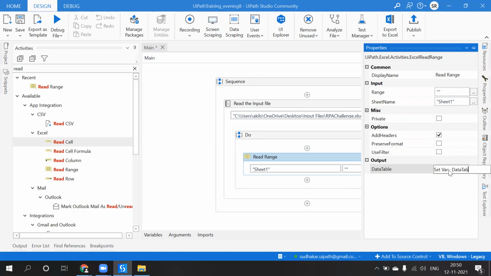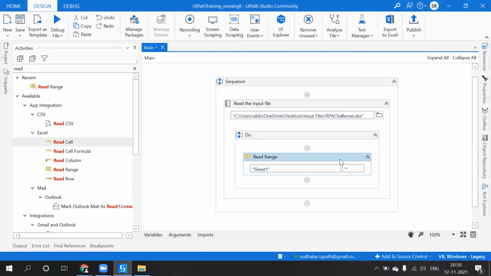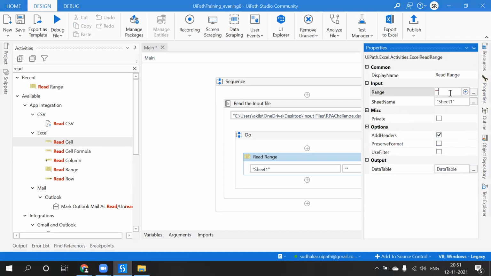Control K, DataTable. Okay. I would like to read all the values from Excel. That's the reason I put a colon in double quotes. Otherwise, if I want to read only some portion, say from the first value, only A B C D E F G, only 10 values, I can give the range like this.